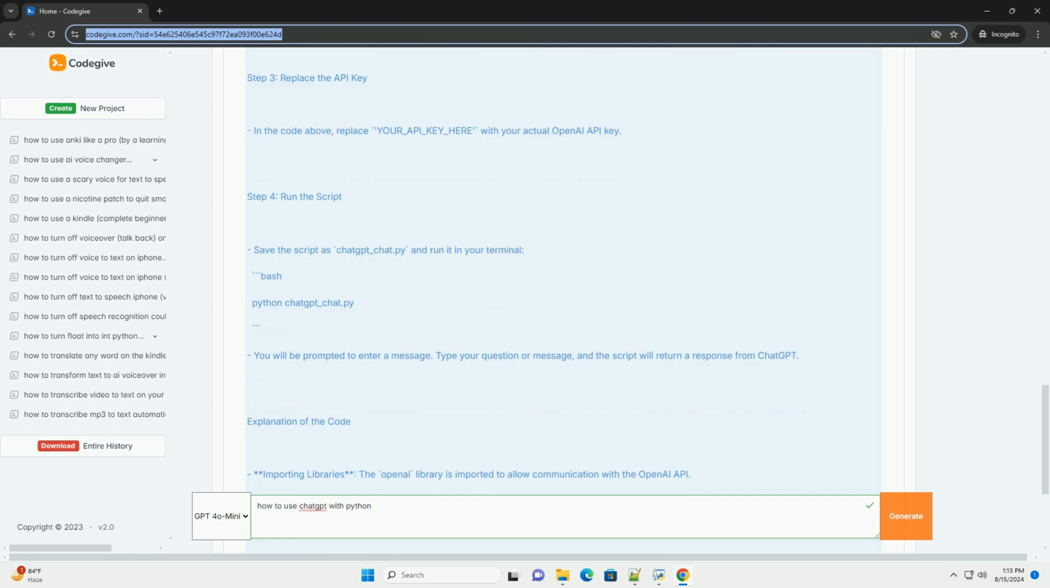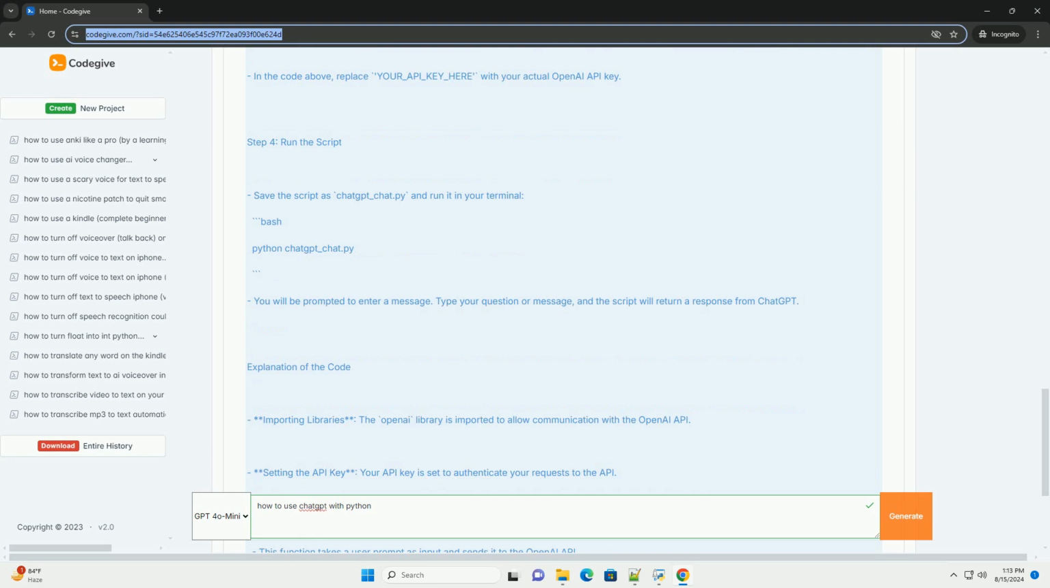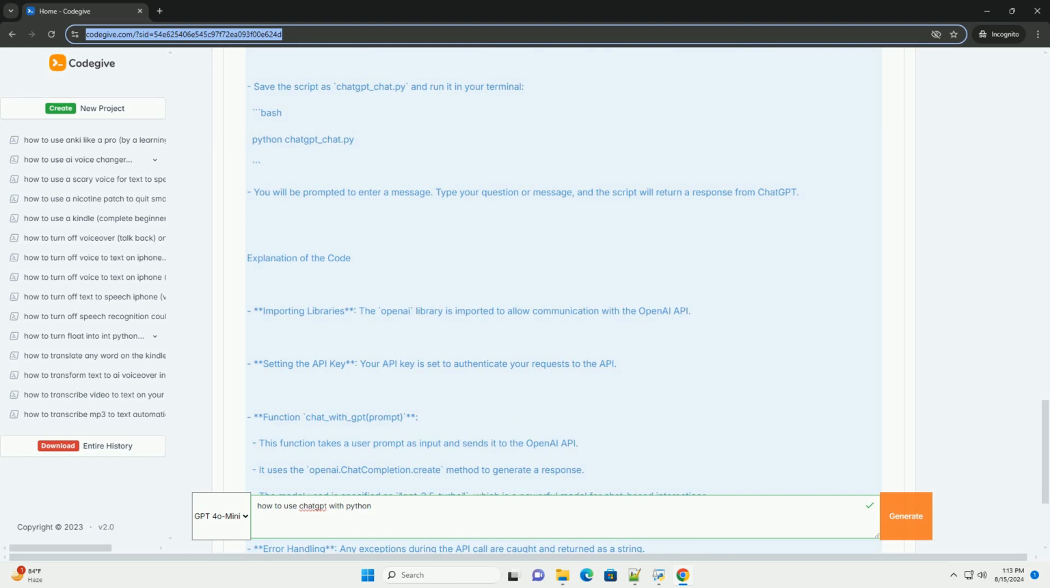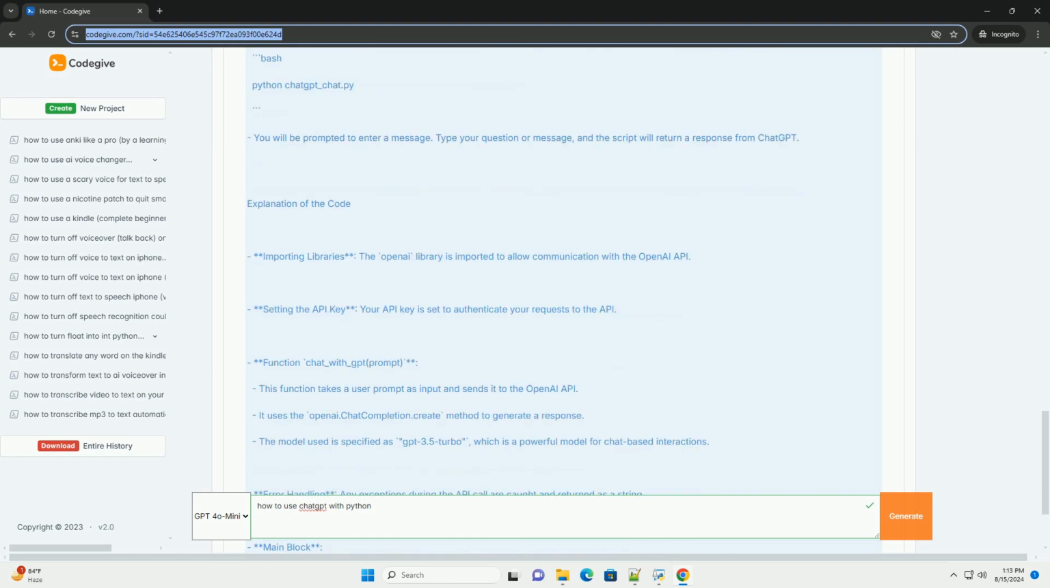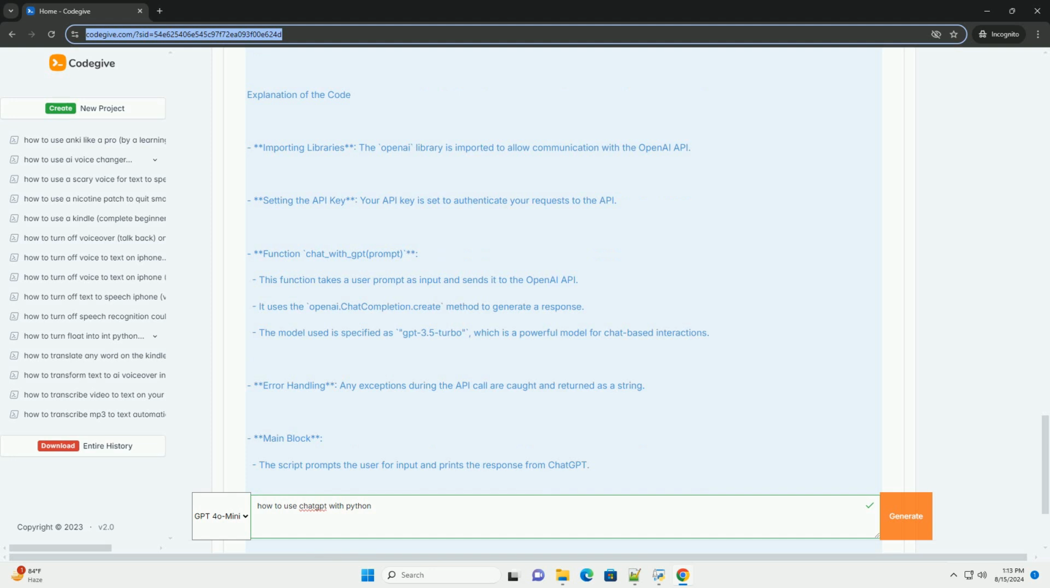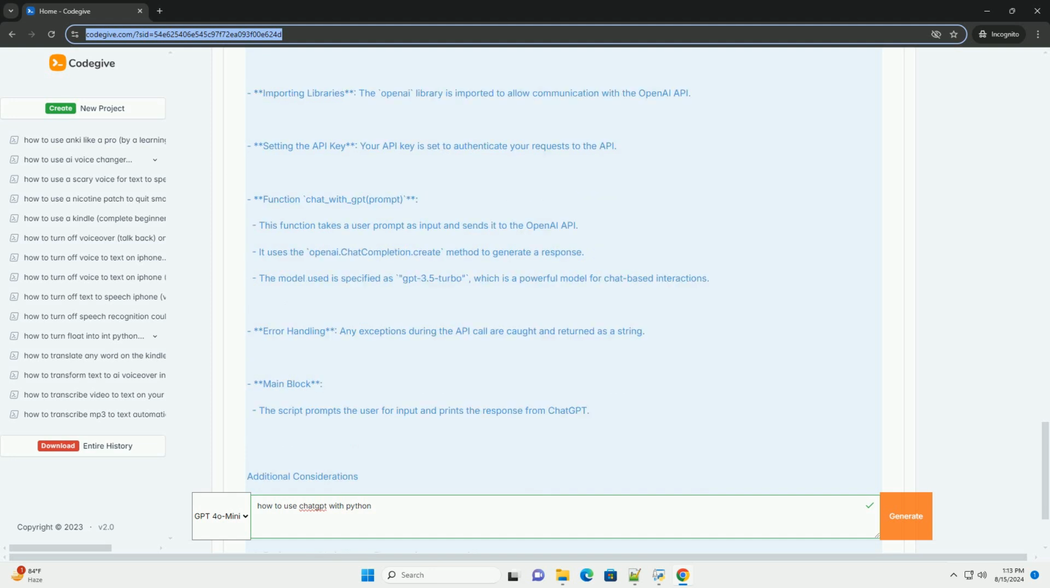Explanation of the code. Importing libraries. The OpenAI library is imported to allow communication with the OpenAI API. Setting the API key. Your API key is set to authenticate your requests to the API. Function chat_with_GPT(prompt). This function takes a user prompt as input and sends it to the OpenAI API.